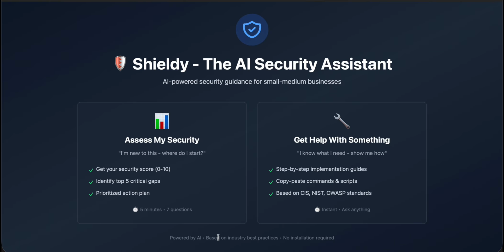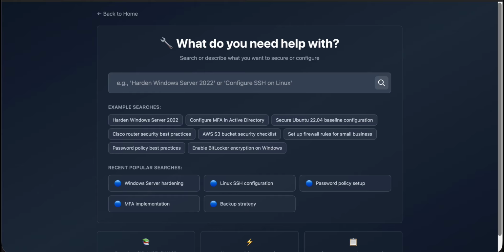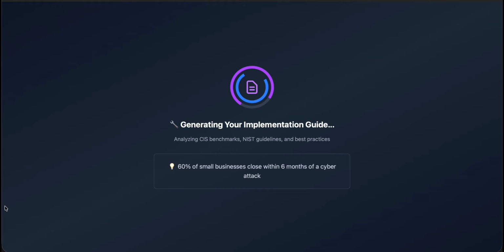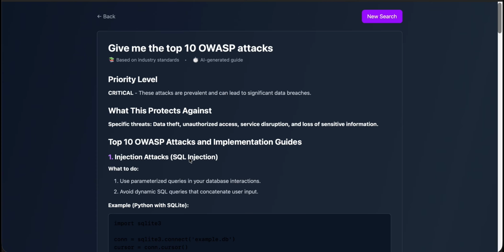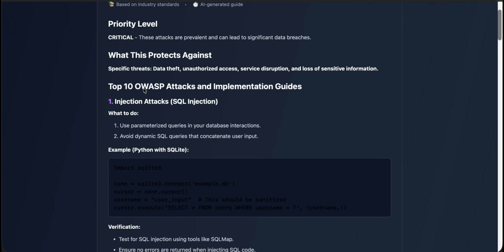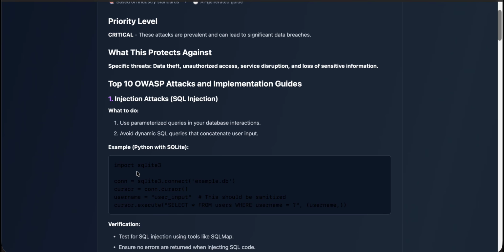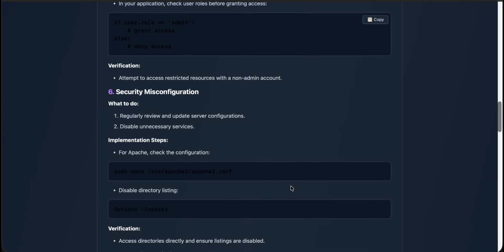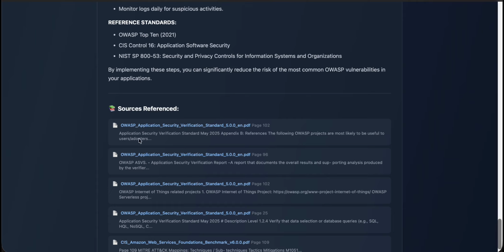Now let's say we have specific questions about something we want to implement. So let's say I want it to give me the top 10 OWASP attacks, so we can implement some steps and some security around it. Once the application has all the info it needs, it will provide the top 10 OWASP and the implementation guides that we need to apply in order to protect against each of these types of attacks. And it will also give us the resources. In this case, it grabbed all this information from the PDF that we provided initially.